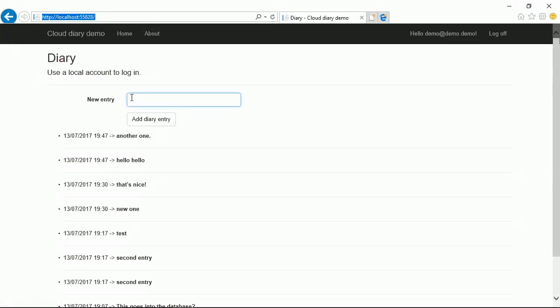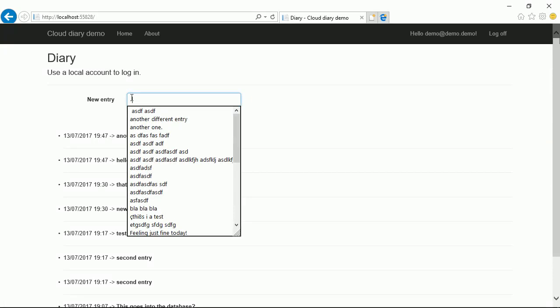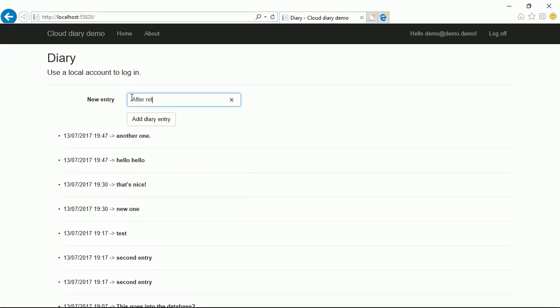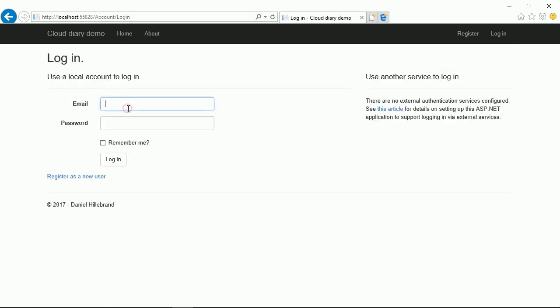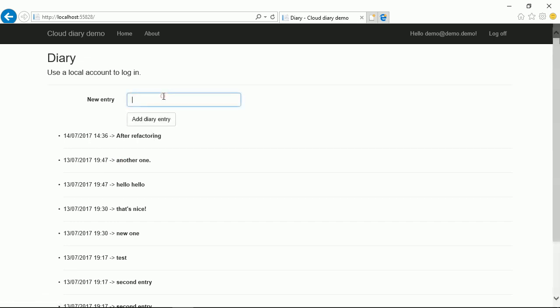Okay, back to the form. After refactoring, this looks better. Let's test the log off again. Looks nice. Log in. Demo login. Another one. That's looking great.